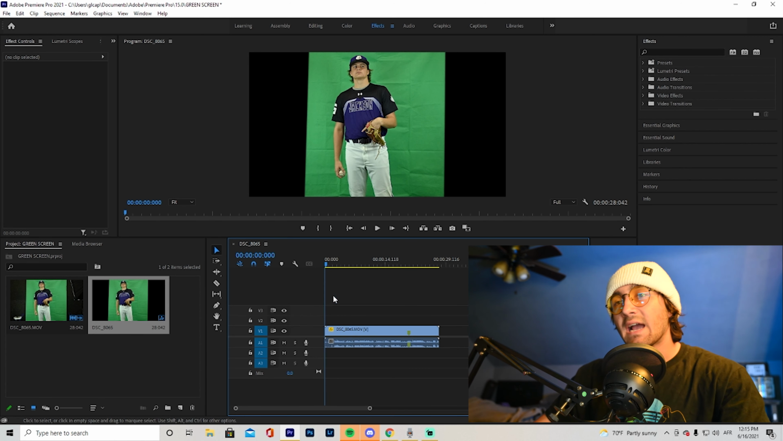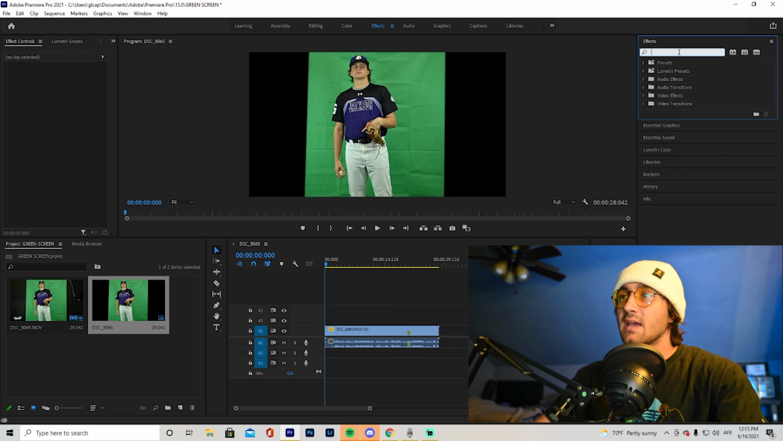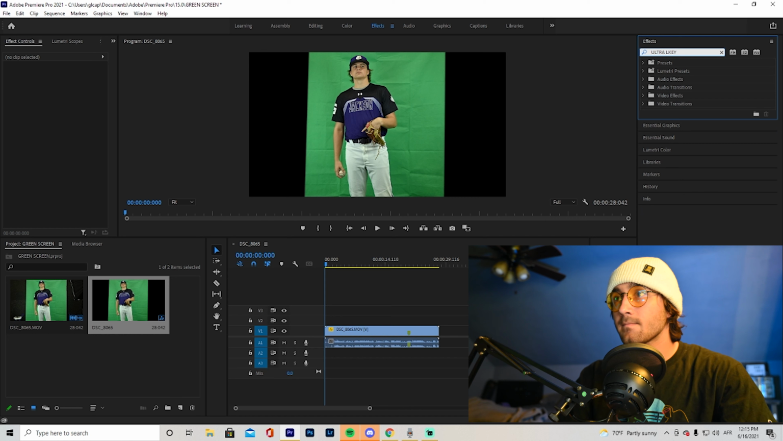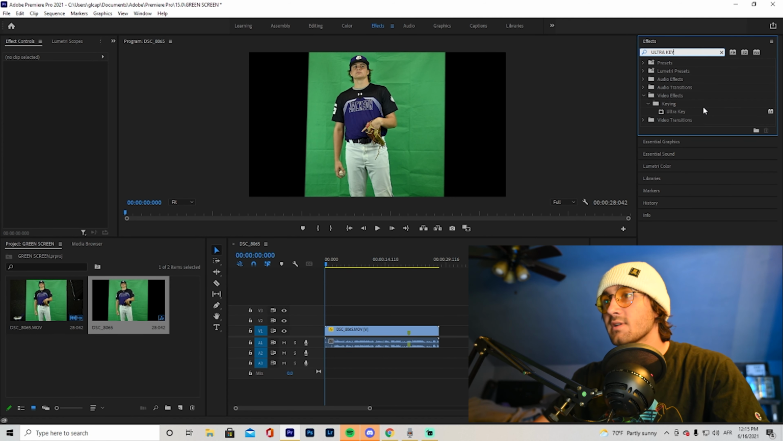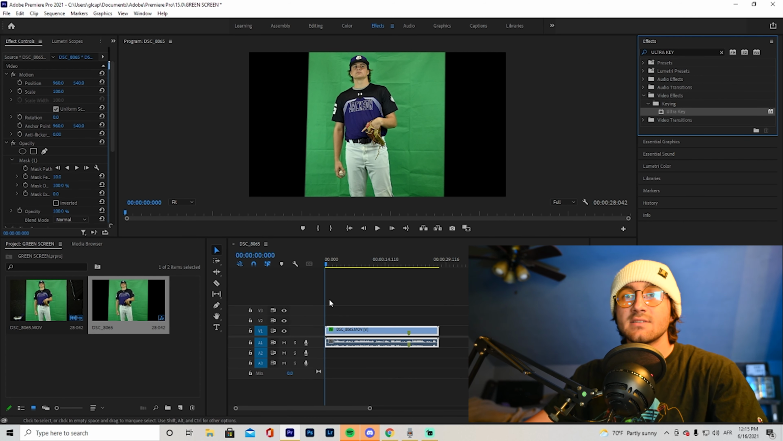Now moving into the actual green screen process, to take out the green in the background you want to go over to the Effects tab. If you're in the Editing tab up here, you're going to want to go over and click on Effects so you can add effects. And in the search bar, you're going to type in Ultra Key. Nope, not. There we go, Ultra Key. Right here, you're going to click and drag and release on the clip.